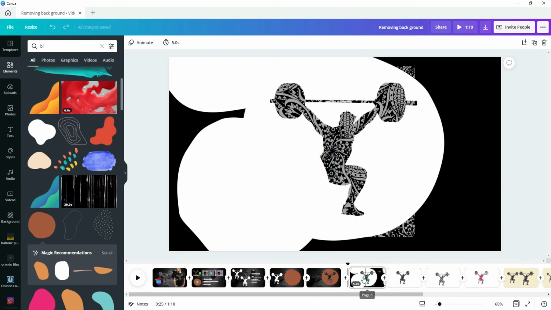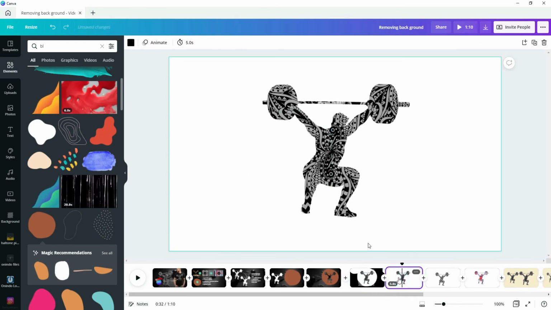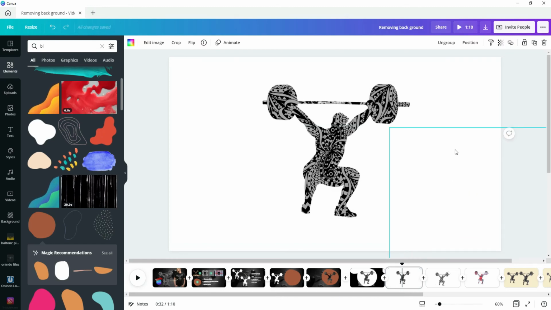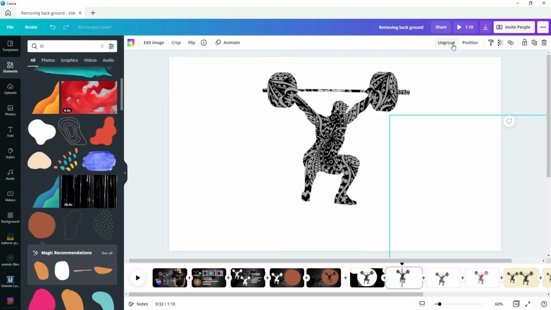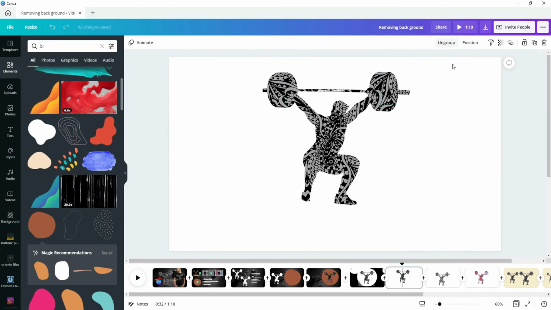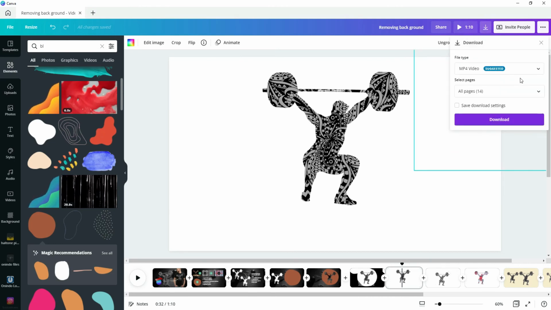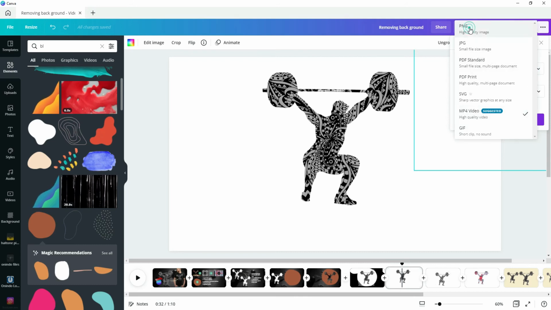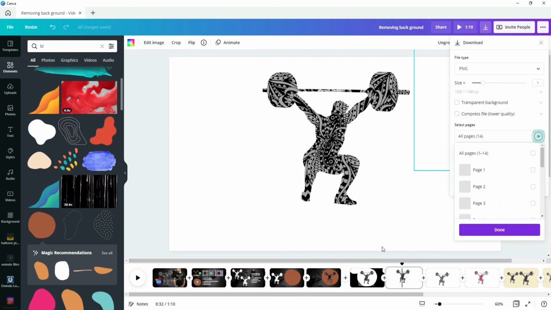Until everything is covered. Once you get this covered, we need to group everything. So you just press Ctrl A and then group. Now what are we gonna do with this? After this, we're almost done. So go again to download, change the format to PNG, and check the page. Is this 1, 2, 3, 4, 5, 6? So this is page 6, and once you get it, download it.